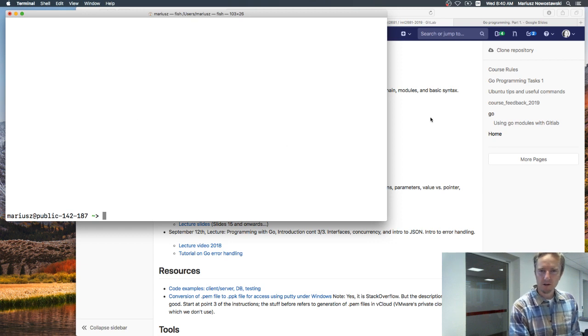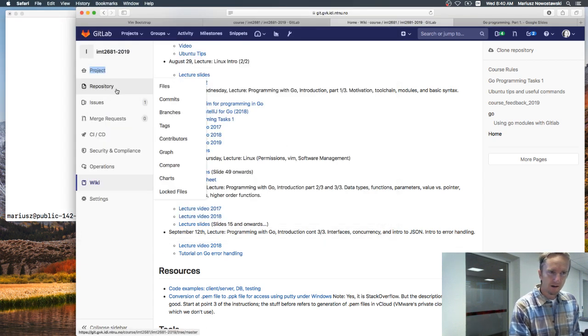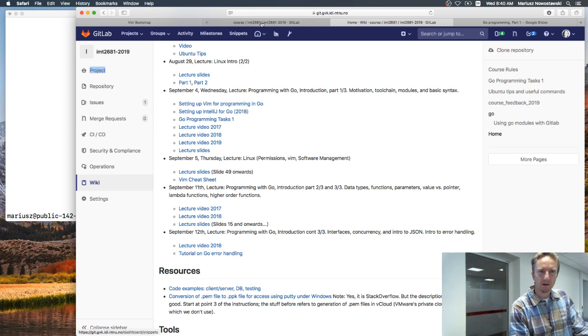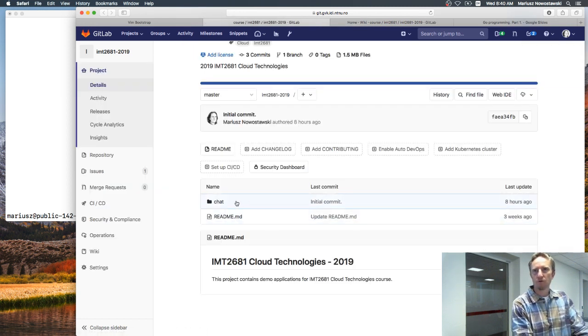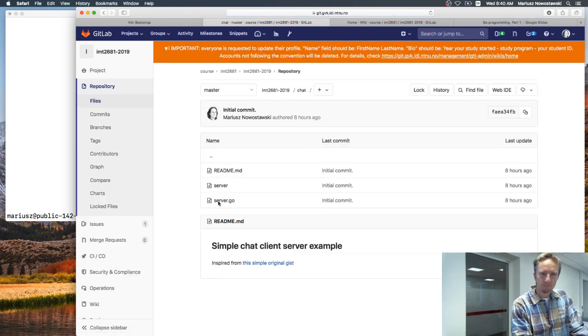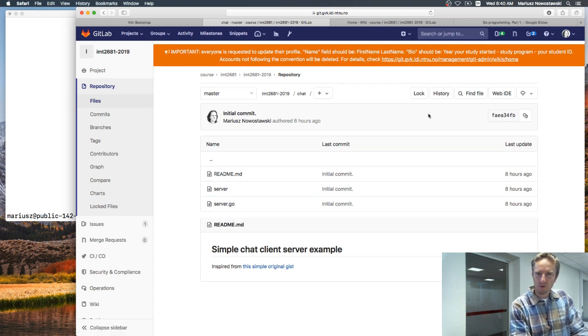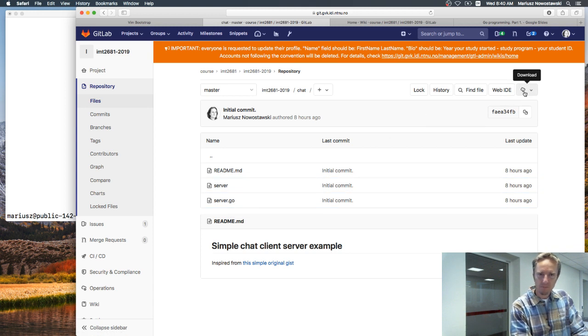Before I fire it up, we have a repository in the course, and there is a small folder called chat, and there is a single, that's wrong, there is a single file called server.go. So you can clone that repository. So I will clone it as well.